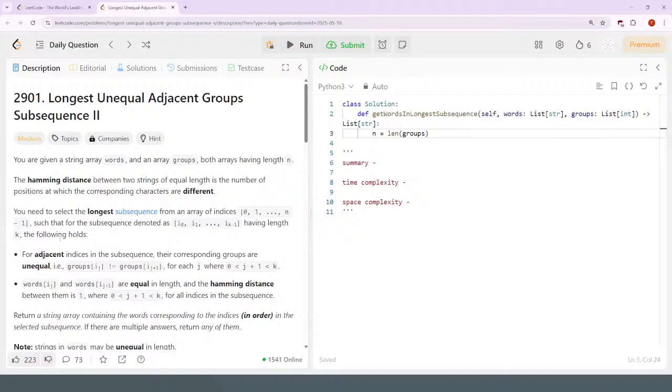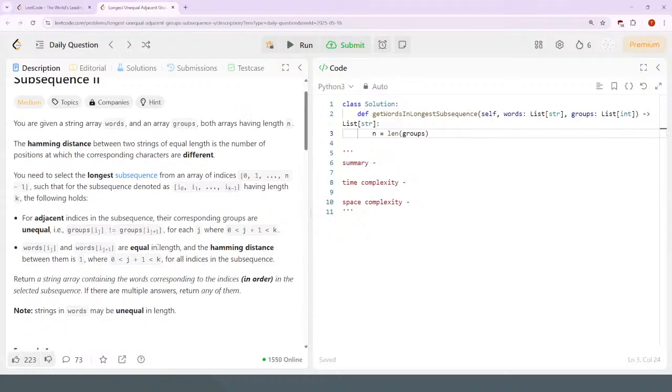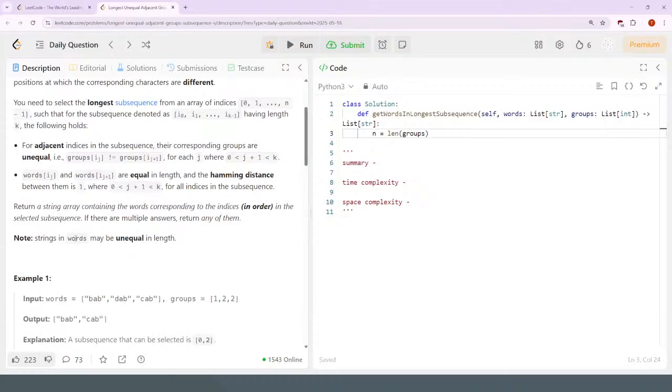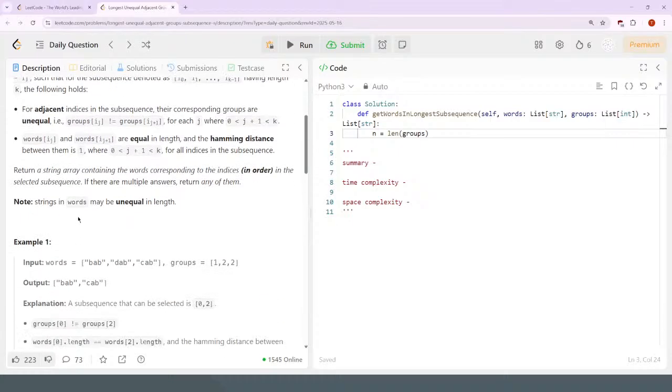k, the following holds for adjacent indices in the subsequence. Their corresponding groups are unequal. Words at i_j and words at i_j plus 1 are equal in length, and the Hamming distance between them is 1. Return a string array containing the words corresponding to the indices in order of the selected subsequence. There are multiple answers. Return any of them. Words may be unequal in length.